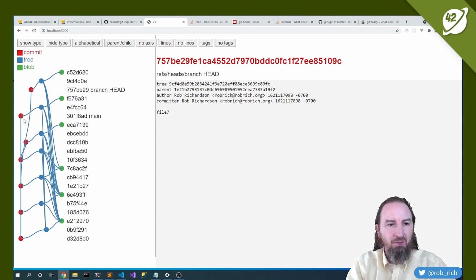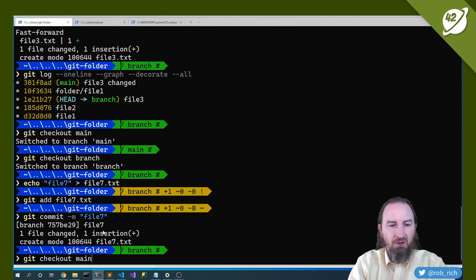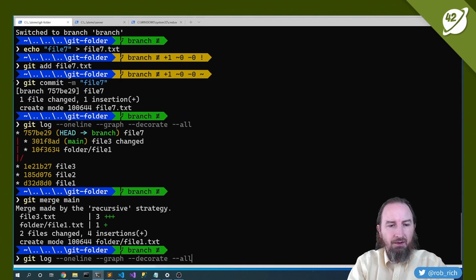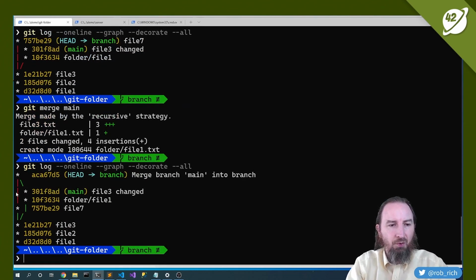We have commits going this way and commits going that way. Now, if we say git log --oneline --graph --decorate --all, we can now see based on this decorate that it goes in different directions. That's cool. Git merge main, and now we can see that those go back together. Now in the log here, we're only showing commit nodes, but we saw how we can see other nodes.